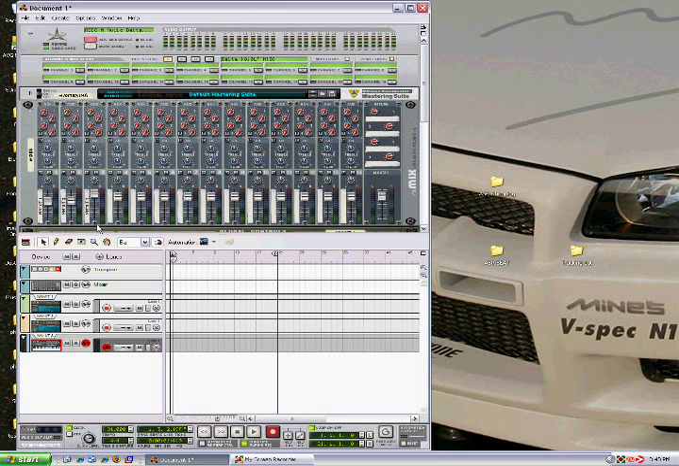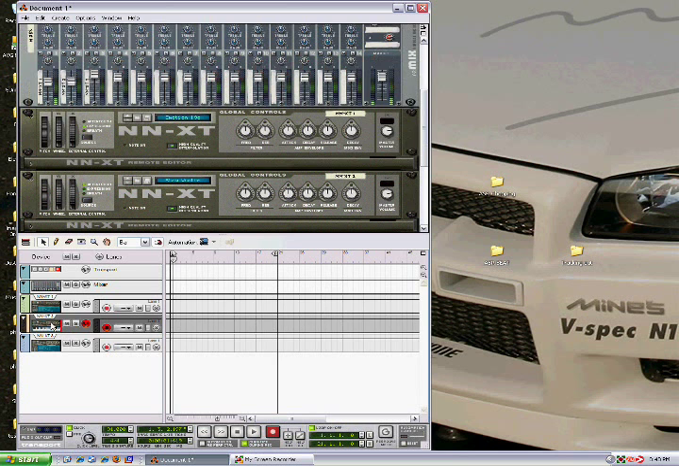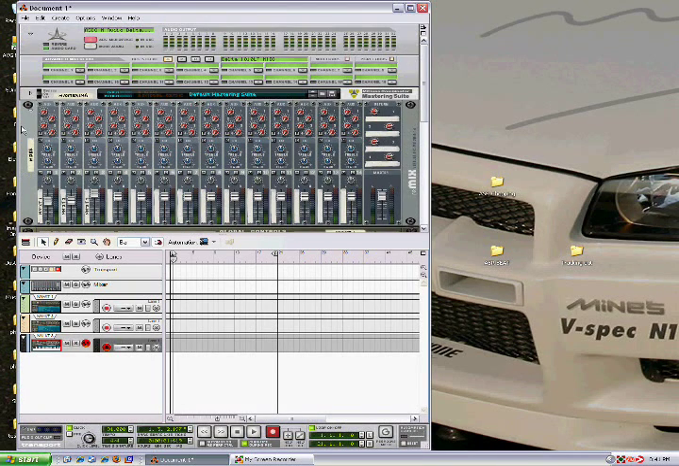So on channel 1, I have 3 devices here. I'm just going to trigger it off my MIDI controller that I use with Reason. So that's one sound. It's another sound. Another sound. So we got 3 sounds.